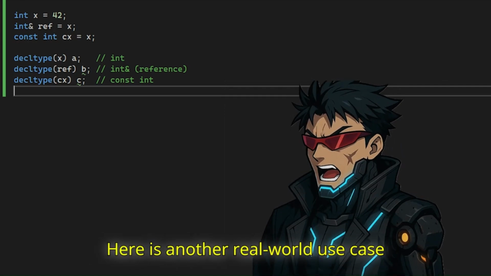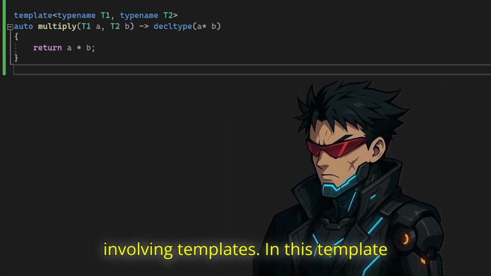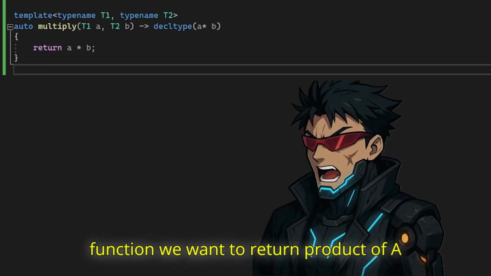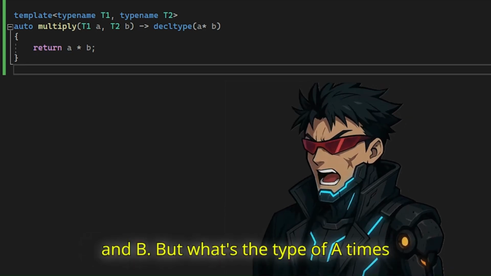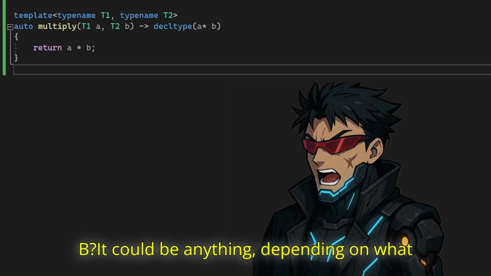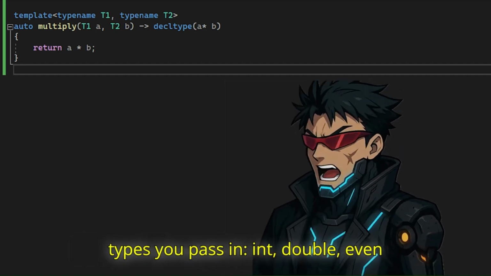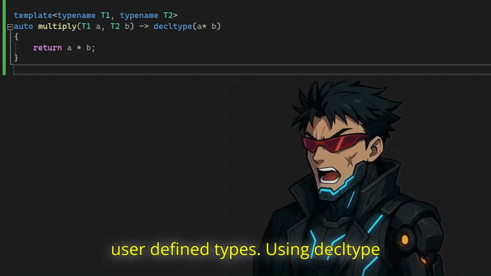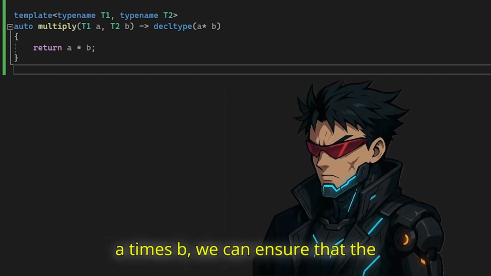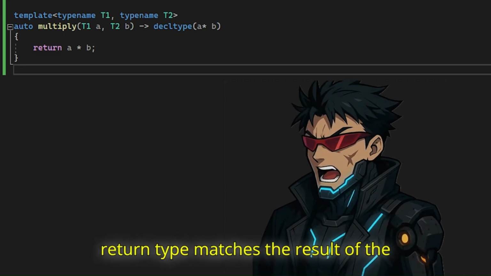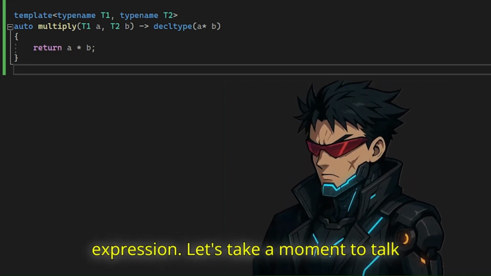Here is another real-world use case involving templates. In this template function, we want to return the product of A and B. But what's the type of A times B? It could be anything, depending on what types you pass in: int, double, even user-defined types. Using decltype a times b, we can ensure that the return type matches the result of the expression.